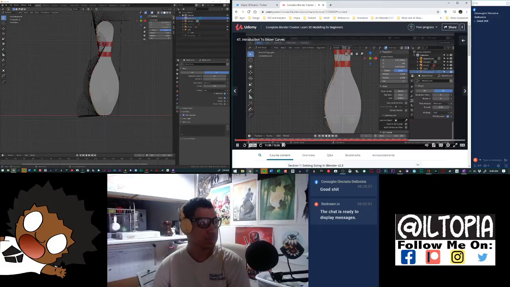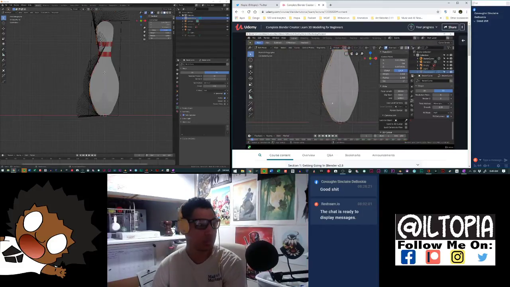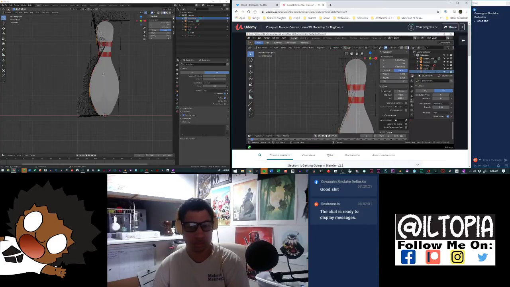Basically, you always want a control point at the peak of a curve. And because this is the top part of this curve, we're going to need one there. And where it turns around here, we're going to need one there. And we're going to need one here. That's for certain. I'm going to try deleting it and just seeing if we can adjust this handle to compensate.